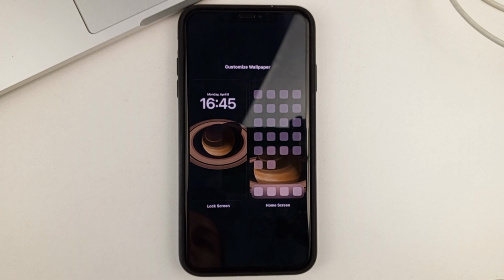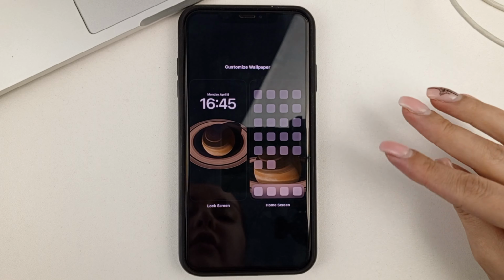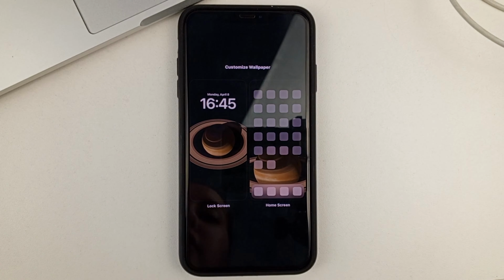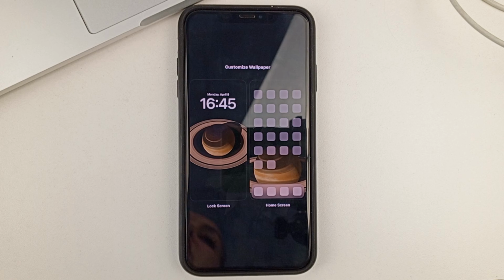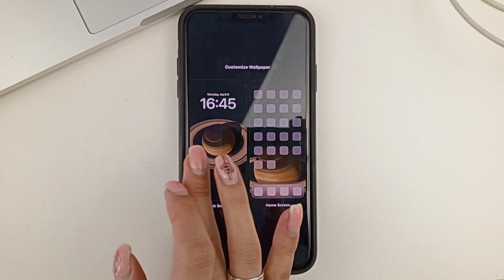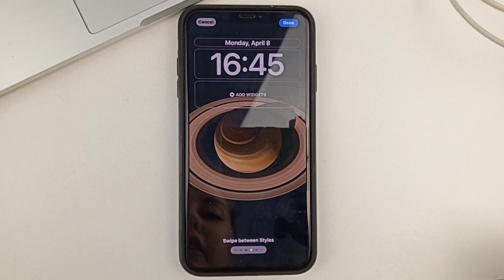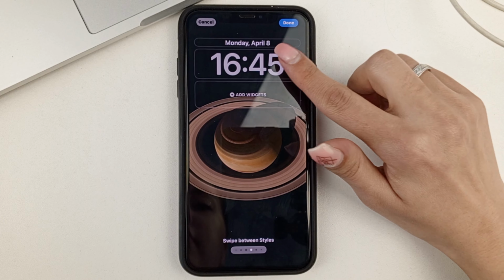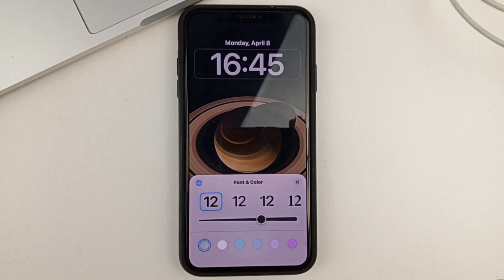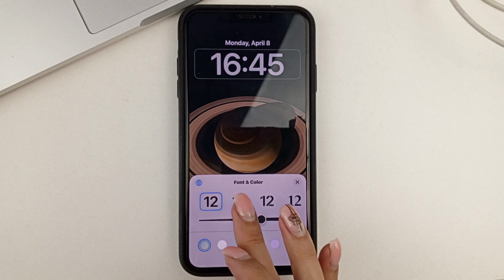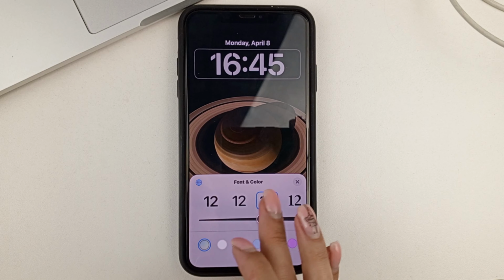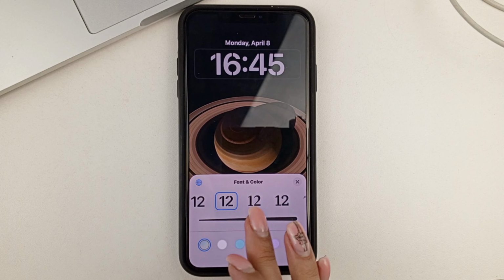And you get 2 pages of themes. These are the work screen and the lock screen. If you want to change the appearance of the clock, then click on the lock screen, then click on the clock. And here you can change, for example, the font, how it looks.